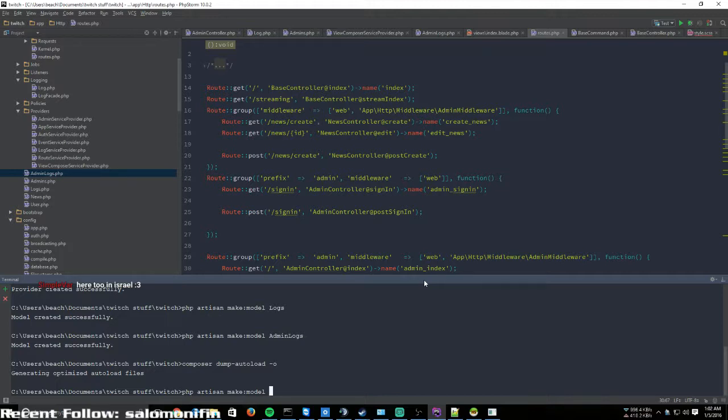Let's see. I'll call these forum posts, and then I'll do php artisan make model forum threads, php artisan make model forum topics. I'll also make all the migrations for those.